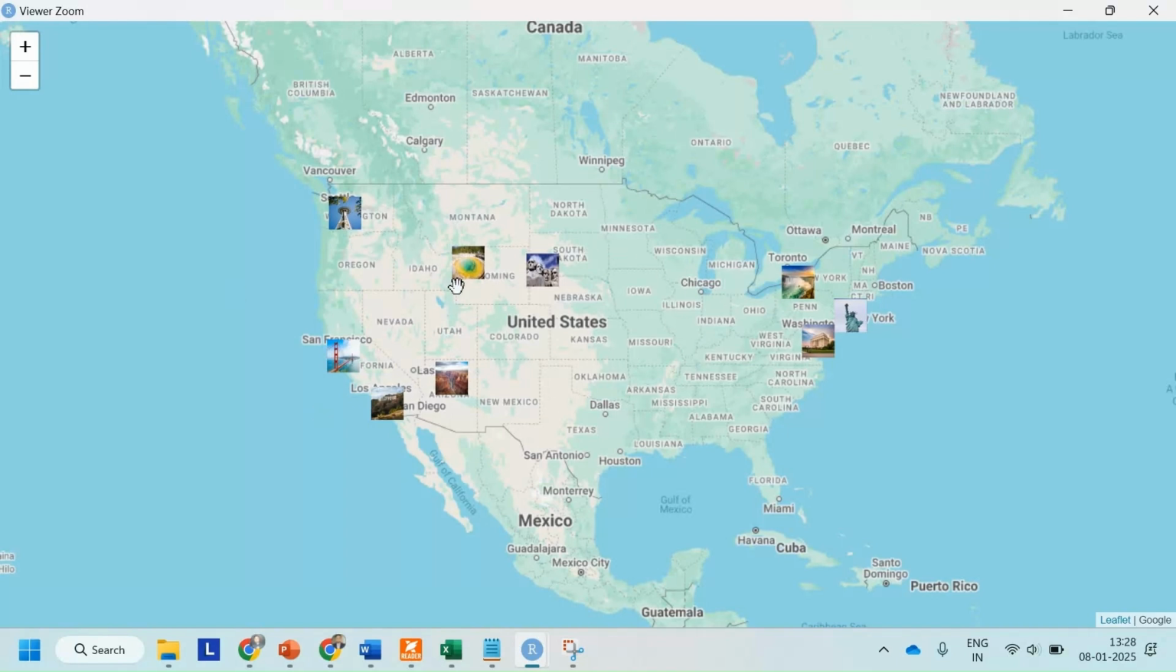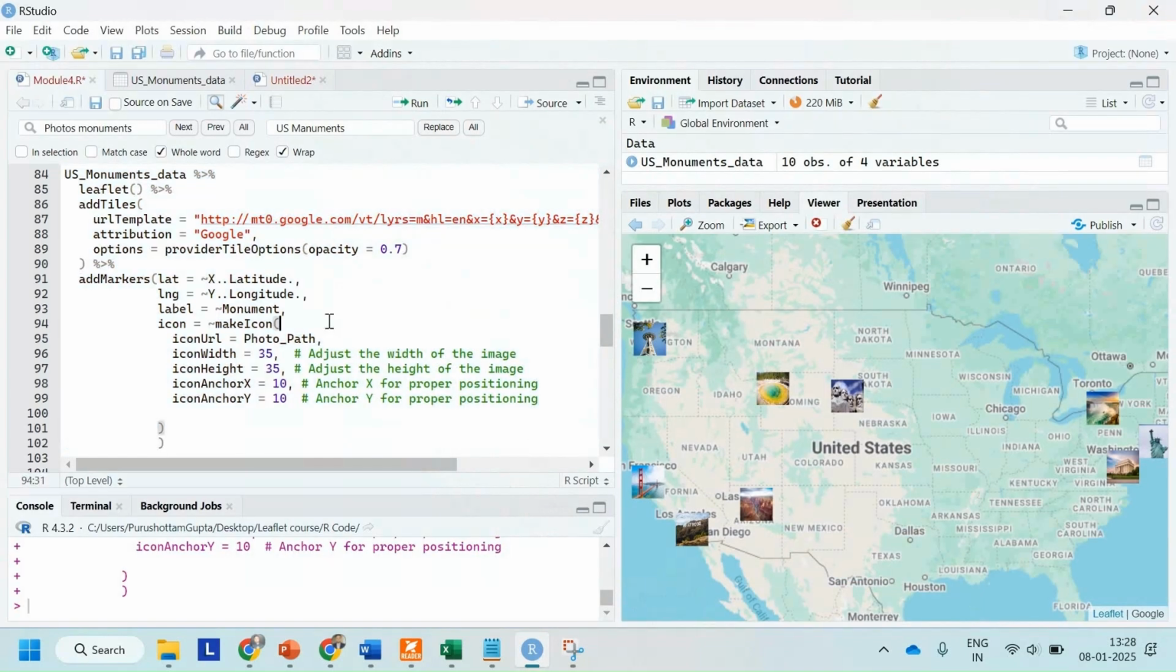So in this way, you can show anything. Like if you want to show the number of hospitals, the number of schools in a district with the image, then you can show it this way. So let me do some more things. If I hover over this, then you will get the name of the monument. But if you want to have some explanation about the monument, then you can add it in the label options. So let me add that one.